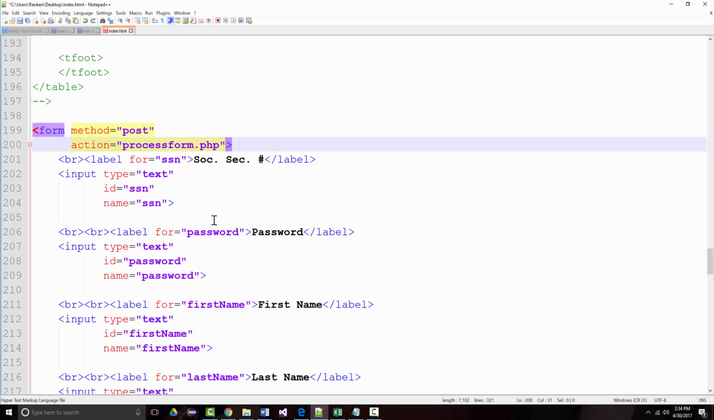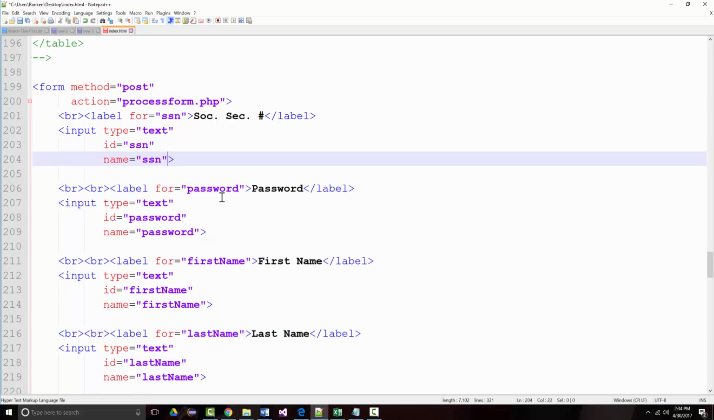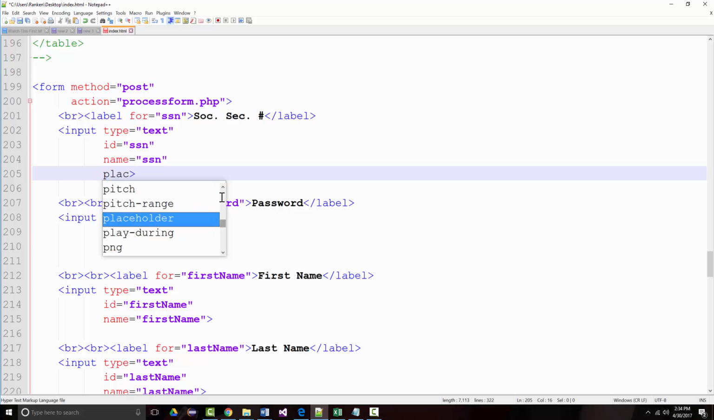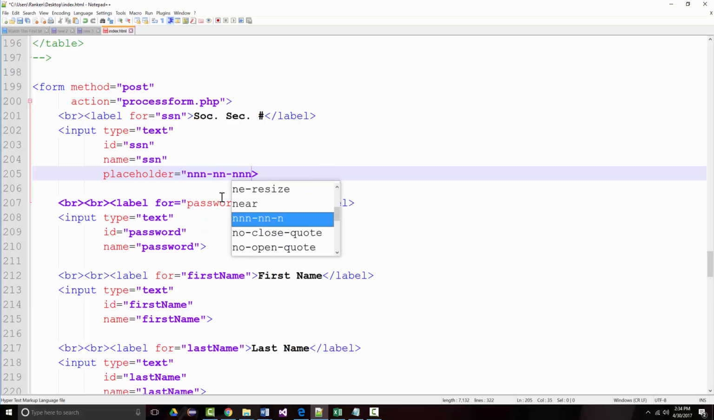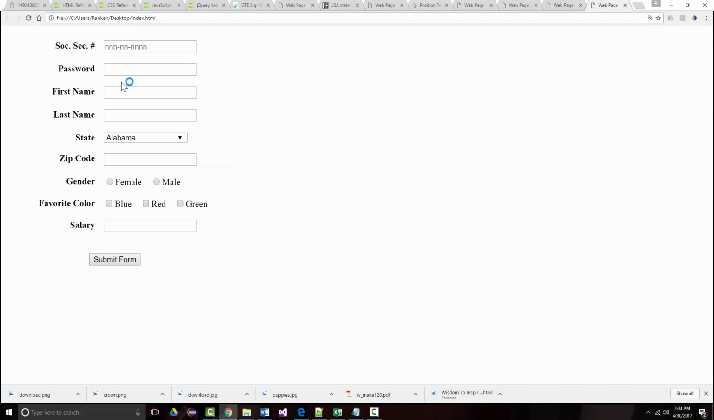All right, so I've got all that. Now let's think about what else we want to do. Well, for the social security number, it would be kind of nice to let the user know the format. So I'm going to put it here, placeholder equals number dash number dash number. All right, let's see how it's changed so far. Now notice we've got that, but as soon as we come in here and start typing, that goes away. Okay, so that's good.